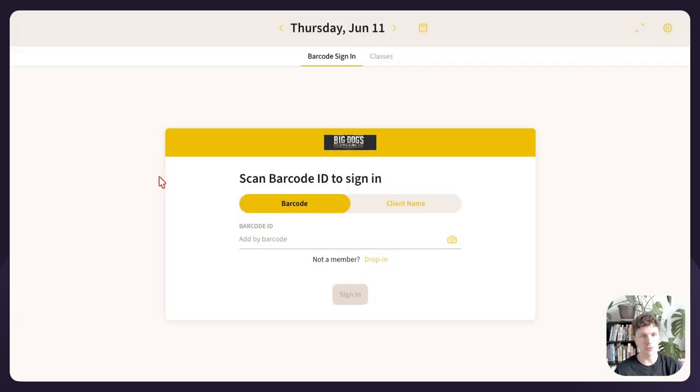So let's take a look at what this actually looks like. You can set up with a barcode scanner. For the purposes of this demo, I'm going to be using the camera modal just because it's a little bit easier to see on a screen share.